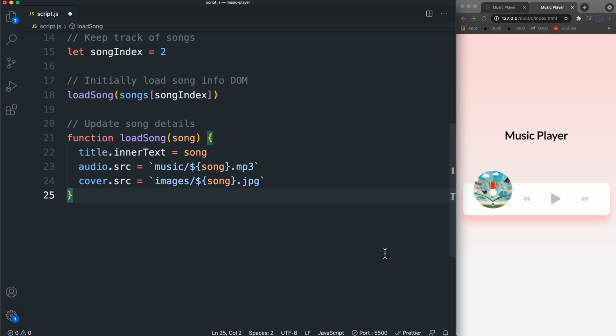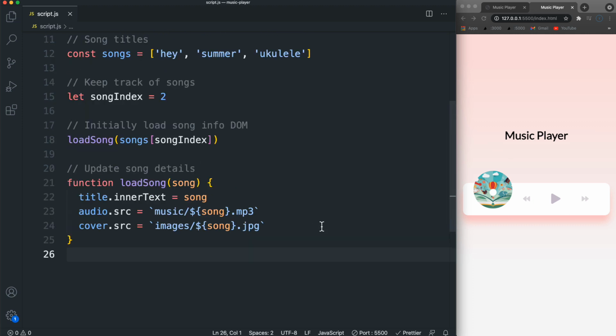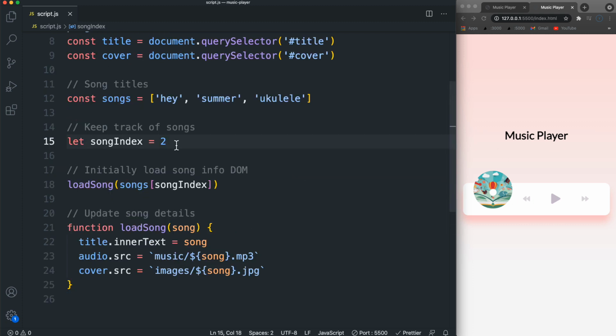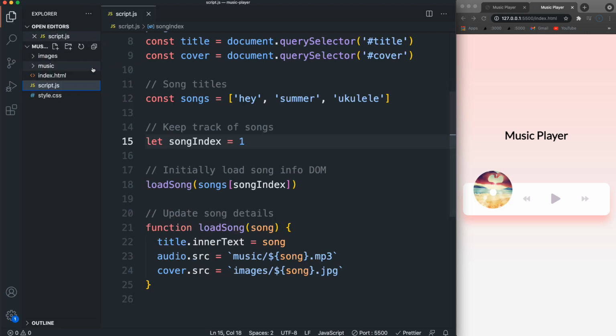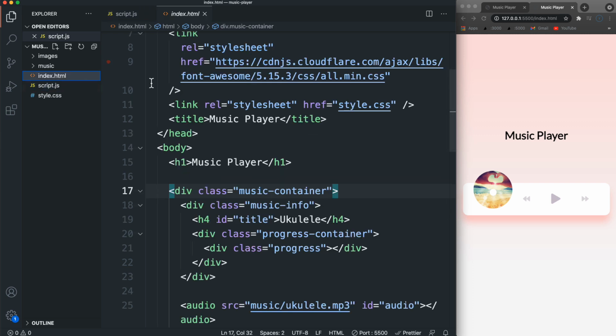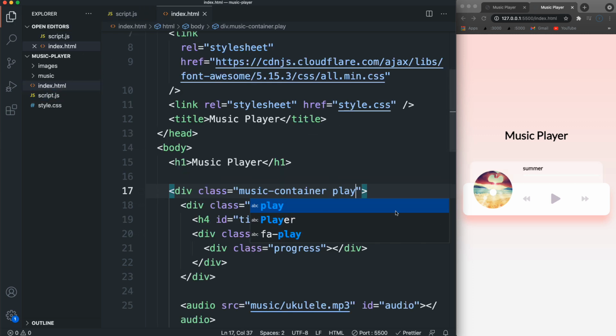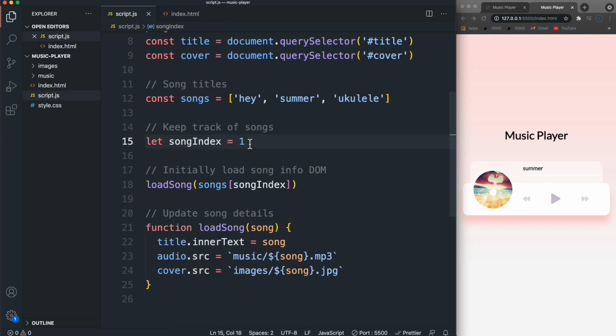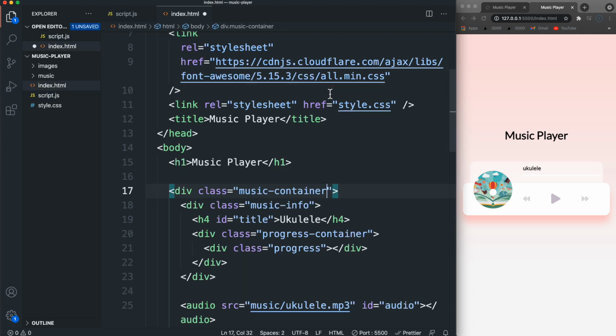Now we might as well just save this for now. Nothing changed over here because I have the ukulele image by default, but if you switch the song to 1, which is Summer, it should change the image. It should also change the title, which right now we can't see, but if I go to my HTML and add the play class, then we'll be able to see it, you'll see the title of Summer. If I change this to 0, you'll see Hey, but I'm going to set it to 2 by default, and then just remove that play class.